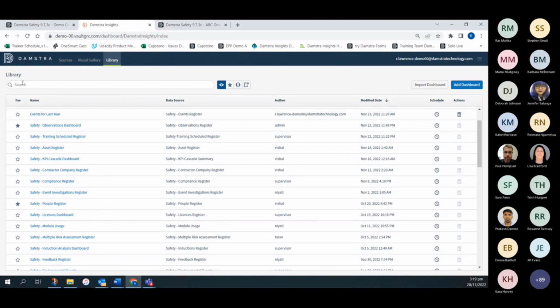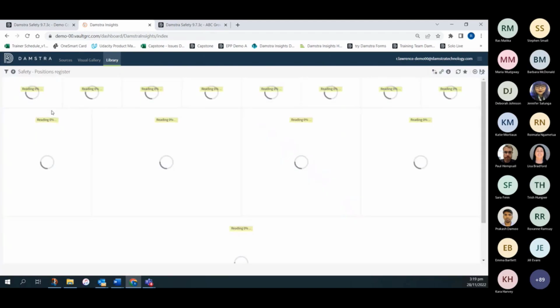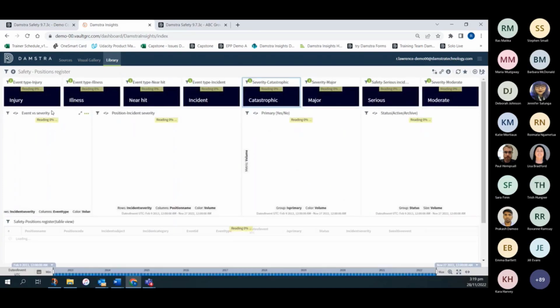There's a really cool dashboard I found called Safety Positions Register. Now, usually, if you're looking for events, you wouldn't be looking at this one, but I think this is a cool dashboard. And it's probably one you haven't looked at yet. And it's looking pretty catastrophic here as it's reading everything. That's the Safety Positions Register.